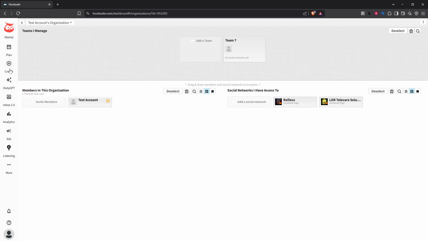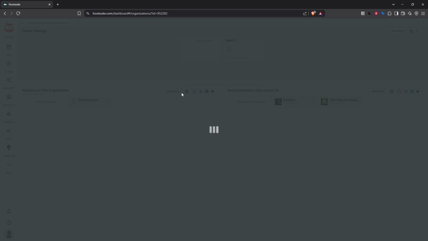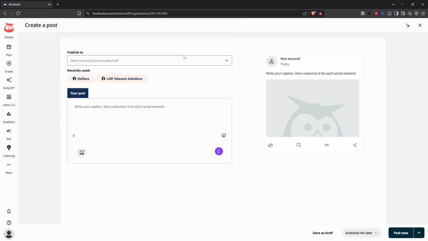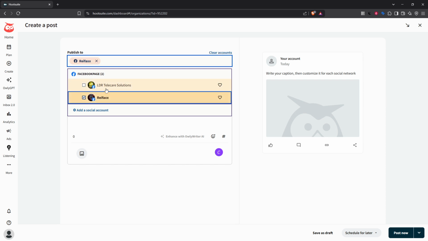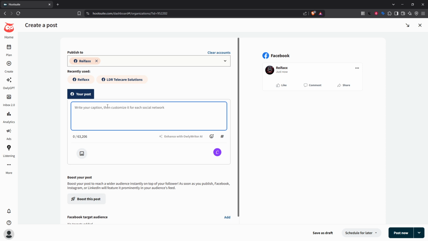Look to the left panel and click the Create button. This action brings up a few options, and you'll want to select Post. It's a straightforward choice leading you to the next step where you choose which account or accounts you'd like to publish to. This is one of Hootsuite's powerful features, letting you tailor your messages to different audiences all from one interface. With your account selected, it's time to craft your post.